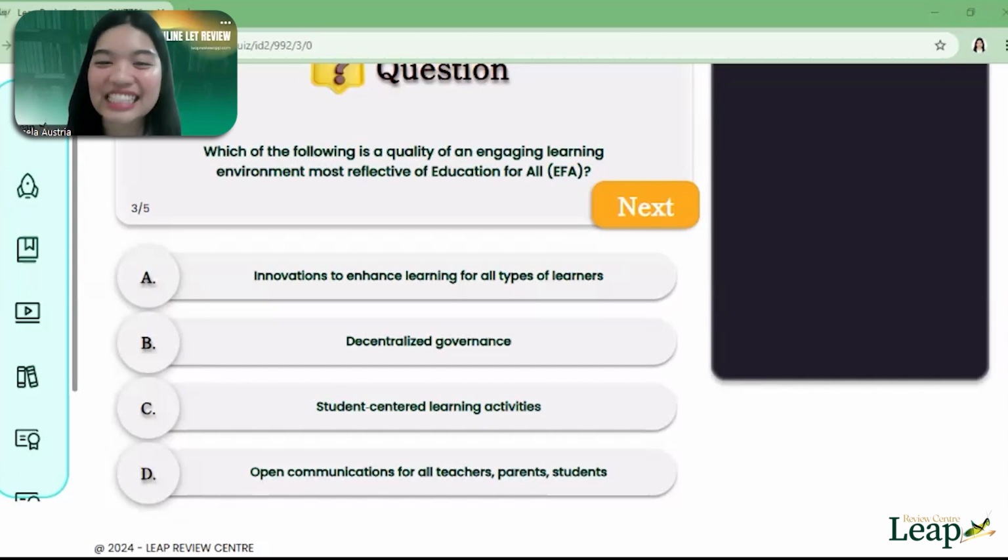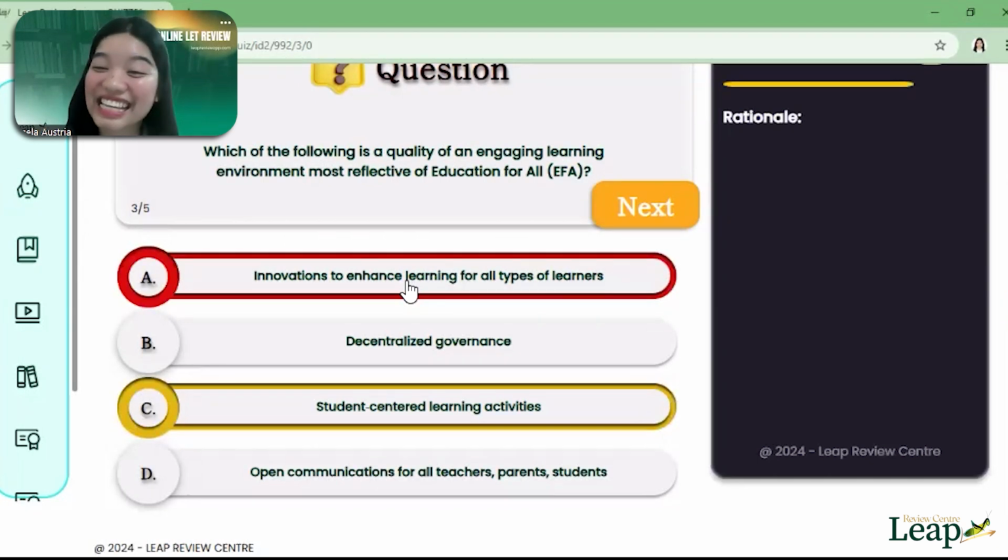Teacher Jill, letter A. How about the others? Teacher Olive, letter A. Most reflective of Education for All. Actually, this is quite tricky. Teacher Isabella, letter A. Okay, let's see if it's letter A. Okay, it's not letter A. I'll explain later on, teachers.